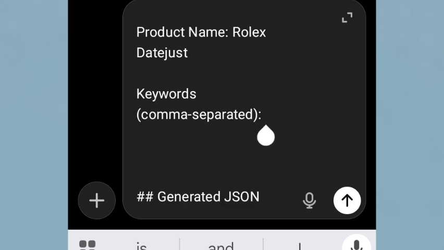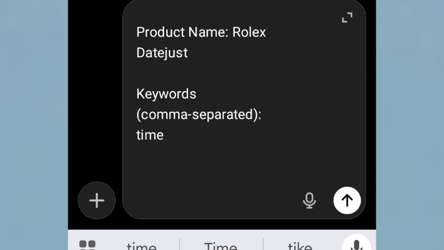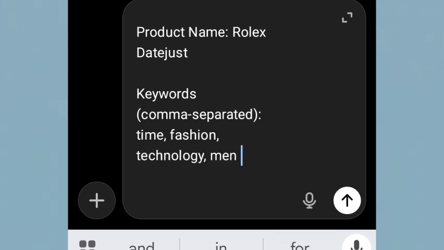Then the keywords associated with this, let me say, are time, right? You have fashion, understand? You have technology, understand? You have men's fashion.